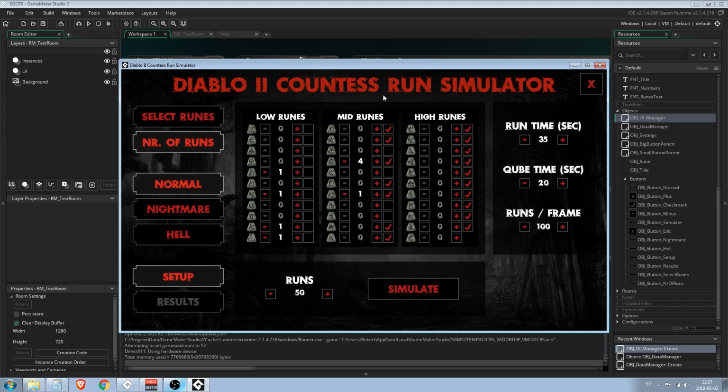And that is the runtime per simulated run, of course, in seconds. Stops at 20, stops at 300. Cube time, default 20, stops at 10 and goes to... Let's see if that actually works. Stops at 60. Yes, it does. Runs per frame, default 100, stops at 1 and goes to 1000. Yeah, that's working. And with that, I think I've done a fair deal of work today, and I'm signing off.